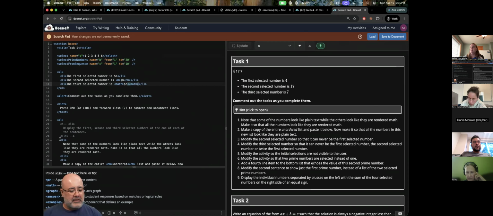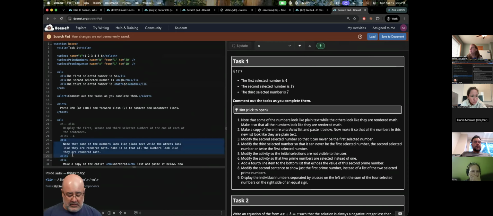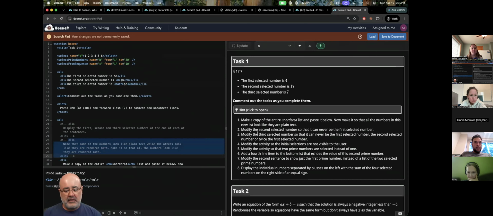All right, so we've done that. Take this out. In the interest of time, are we okay with how to make an unordered list? What would we use to make an unordered list? UL. And how would I make the numbers look like they're plain text? So I used M and math to make them look like math. How would I make them look like plain text? With the text. Yeah.